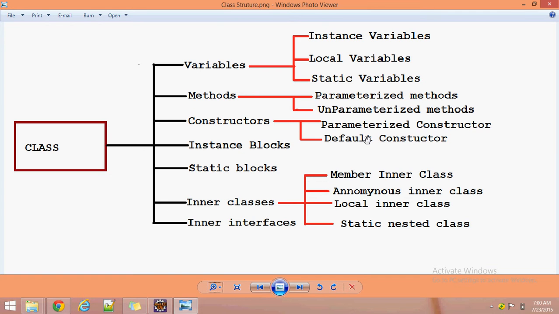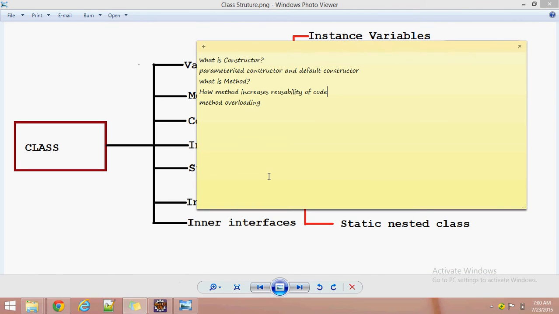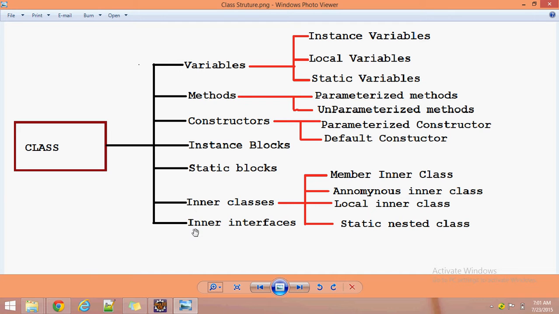And similarly, we have two types of methods, parameterized methods and unparameterized methods, and one more category is there, that is method with return type and without return type. We will discuss one by one, and we are going to see what is method overloading and how one method will increase reusability of a code. Okay, we will start the session now.